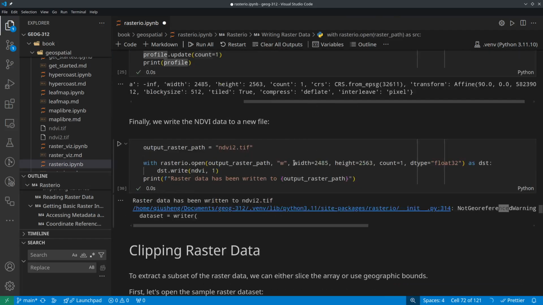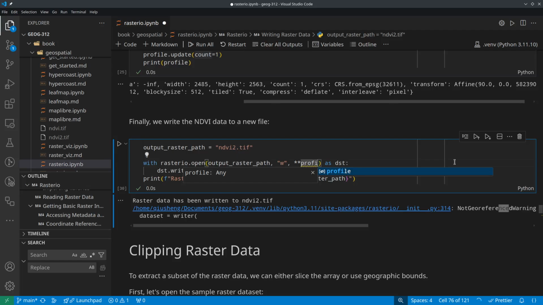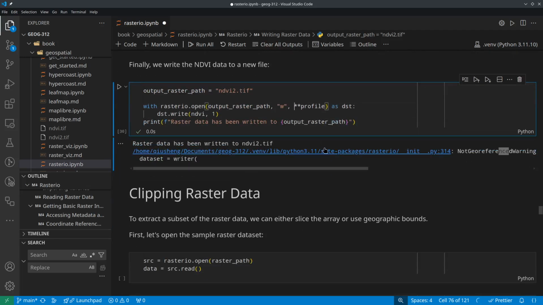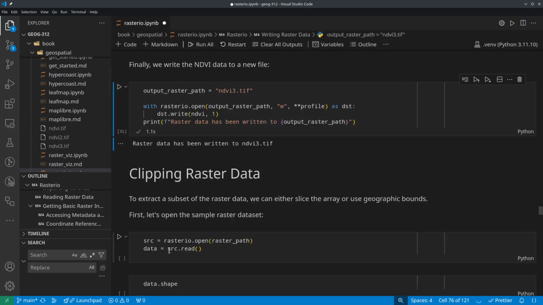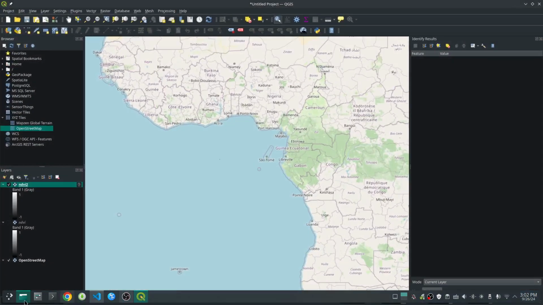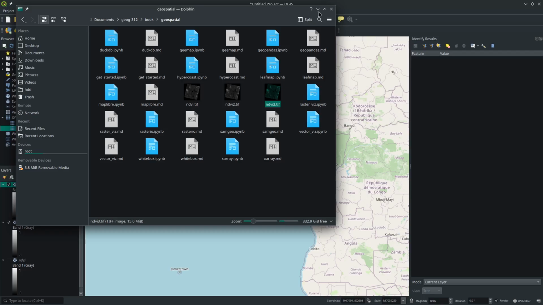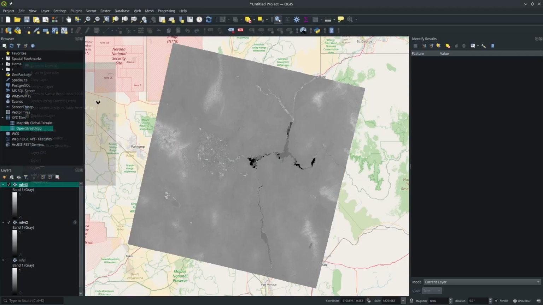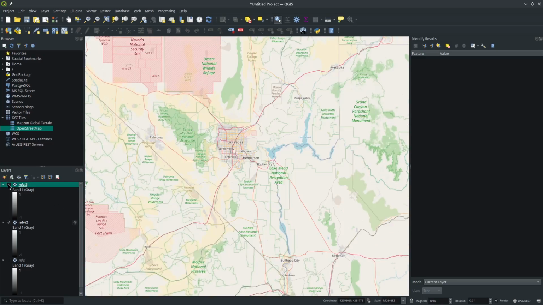So the easiest way, again, is like this. Star profile. What this one is doing is essentially equal to typing width equal to 2485, height equal to 2563, comma, CRS equal to, comma, blah, blah. So at the end, everything is being saved properly. So for example, NDVI 3, and run it. Now it should be correct. There's no warning. So everything is as expected, right? I can drag this one and zoom to here. So now it aligns perfectly on the map.